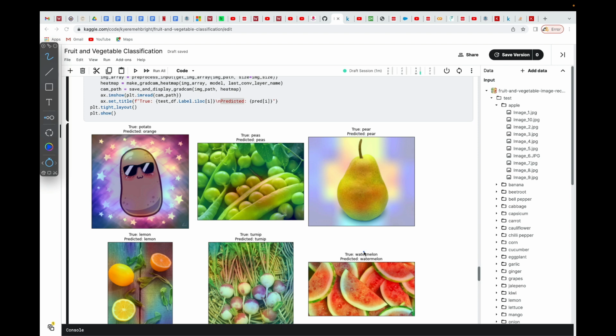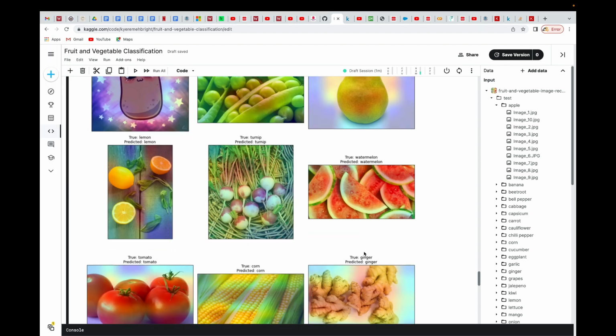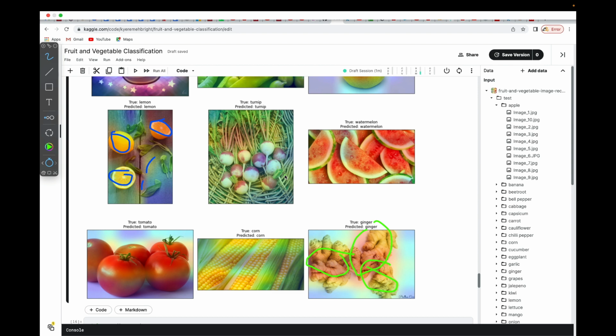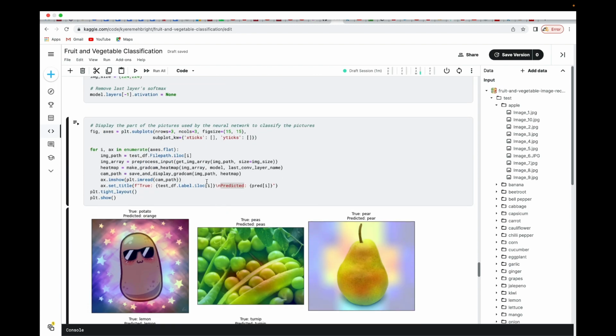Okay, if you see the orange, it's actually focusing on the orange itself. Just some few distractions over here, but you can see it's actually focusing on them, right? If you see the ginger, for instance, you can see it is really focusing on the ginger. That's why it will be able to predict it correctly, a ginger to be a ginger. All right, so that's basically what you do with respect to seeing where your model is looking.